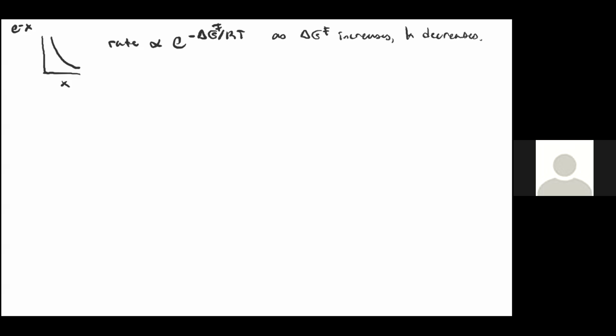So as the rate increases, K is going to decrease. Alternatively, if you increase the temperature, you decrease the size of that quotient, right? And so as T increases, so does K.